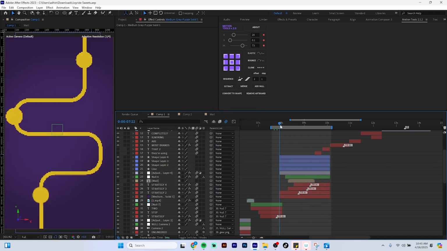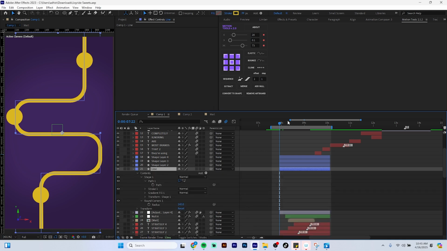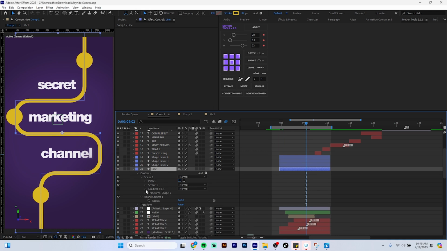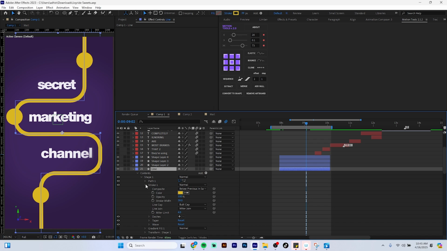All right, so for this line, I think let's try changing it to dotted lines. Let's try adding dash to it. So we come into, I think, the stroke property here, and then we add dashes to it. Then we add the dash.